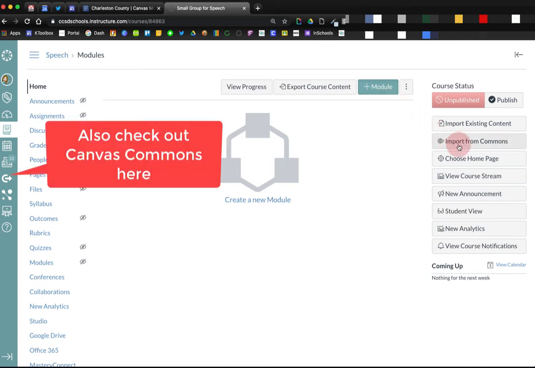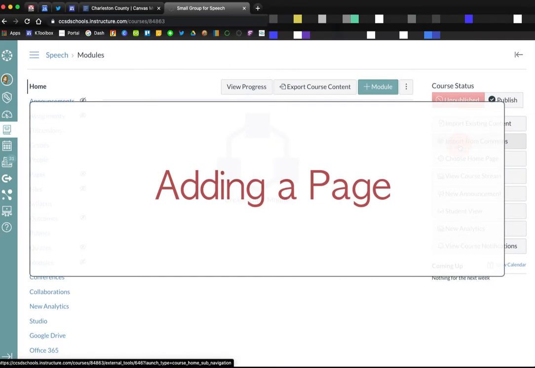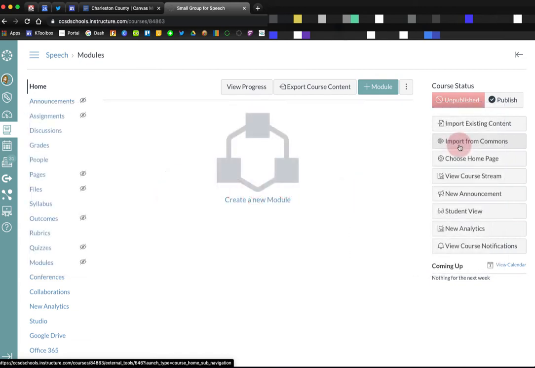Another thing you can think about is importing from Commons. So there are a lot of really great templates. You might create a page that offers students some information about you as a teacher, where they might be able to get to your video calls, and where they might be able to find resources that you'll be using in the course if you won't be putting those in Canvas.